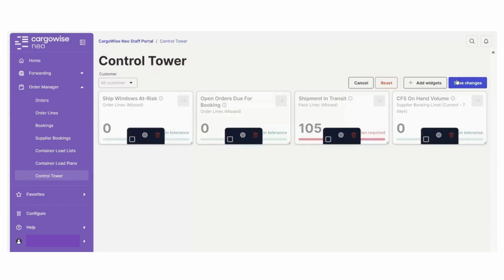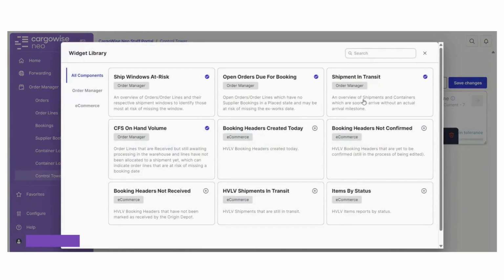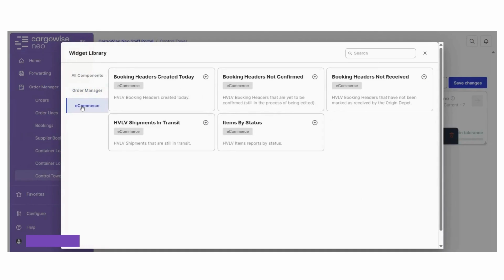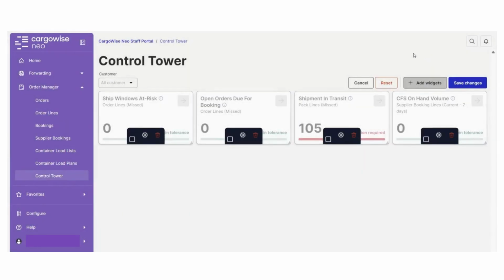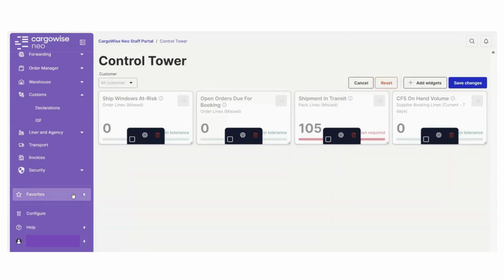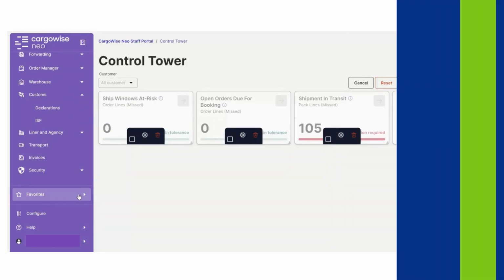You can edit the dashboard. Right now we have 4 widgets available for Order Manager. All 4 we've got added. If you are doing e-commerce within CargoWise, you can add widgets and have an e-commerce control tower as well. Warehouse, customs, transport booking, and invoices. And then of course, still have favorites, just like in CargoWise.